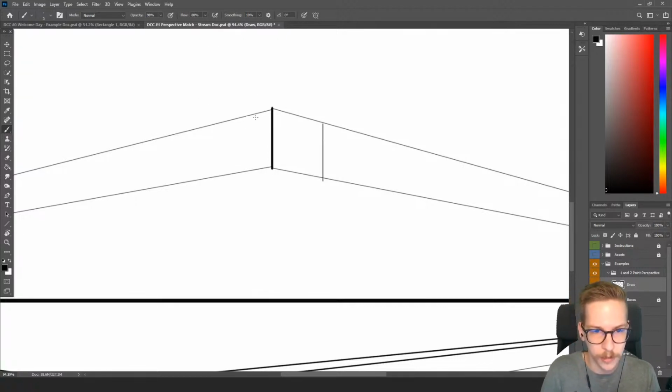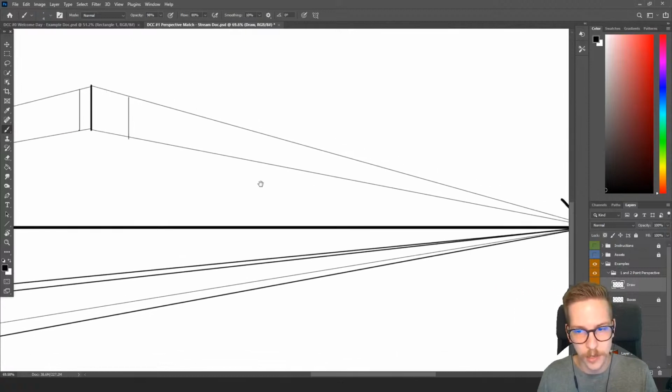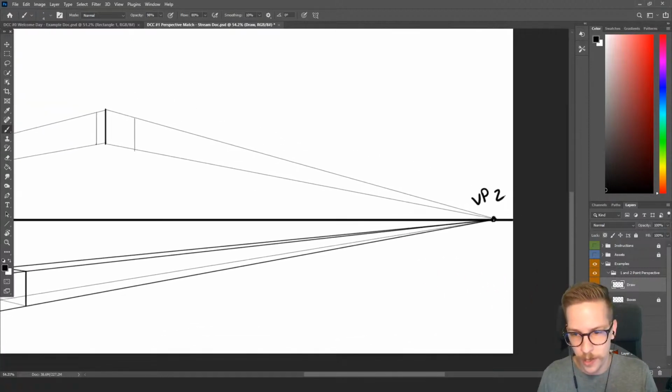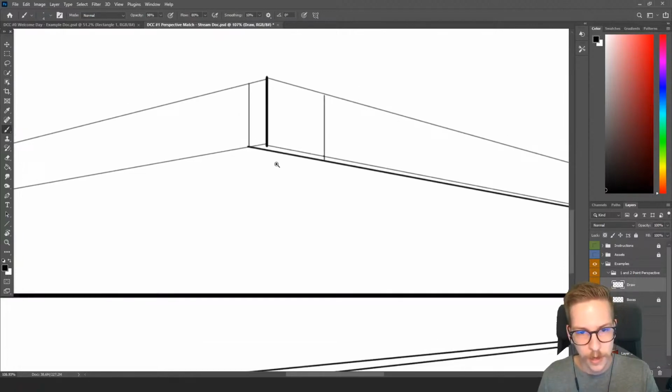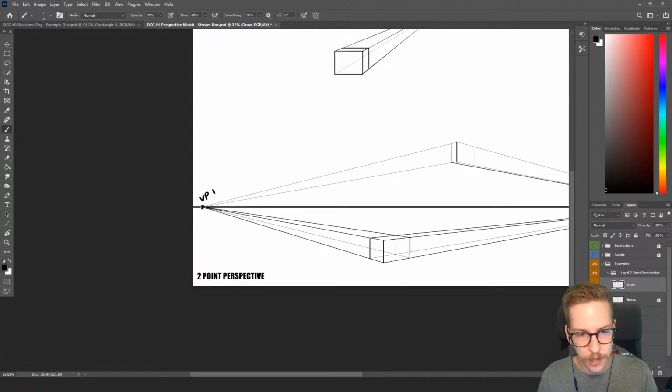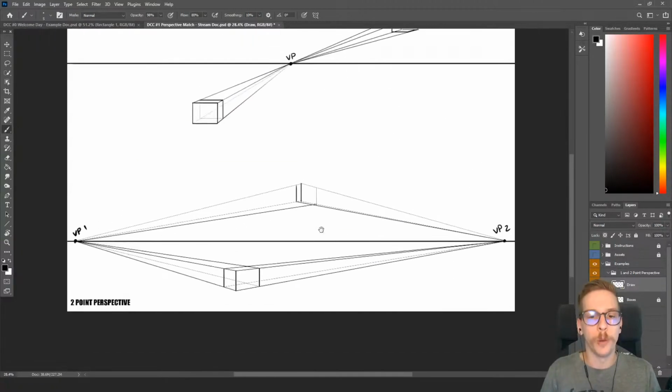This can be a really thin box. And then you can connect these corners. Just think of a box in space. This would be parallel with these lines. This is going to be the world's thinnest box. And this is going to be parallel with these lines. And you can see because it's above the horizon line, we have a little bit of the view of the bottom. So that's 2-point perspective.